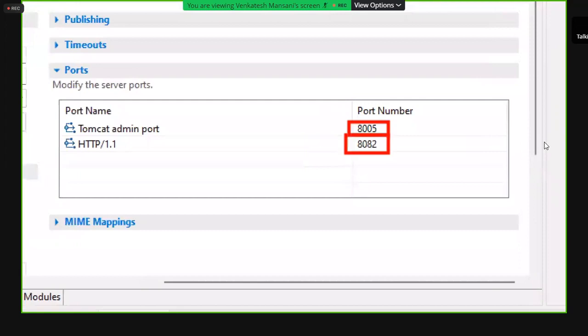Whatever you want, you can write, from 1024 onwards up to 65,535. Okay, if 8080 is working, continue with that one only. If it is not working, make it 8082, better. Now this is 8005. These port numbers, so many port numbers will be there.